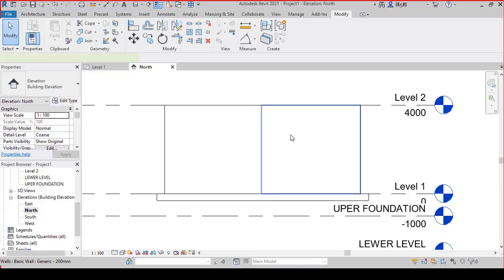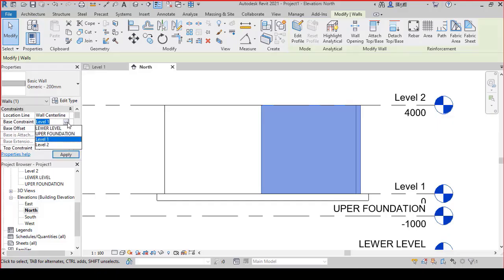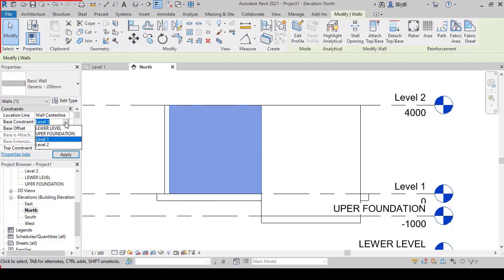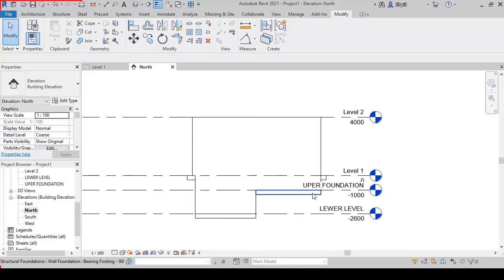Go to Properties to change the bottom constraint from Level 1 to Upper Foundation, then hit Apply. For the other wall, let's change the bottom constraint to lower level and change it to -1600. The goal of this is to connect two different foundations by stepped footing.